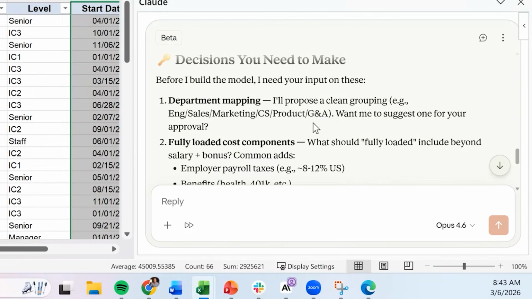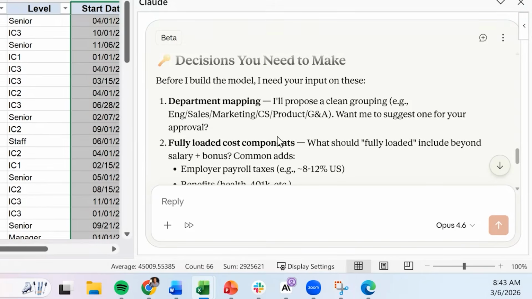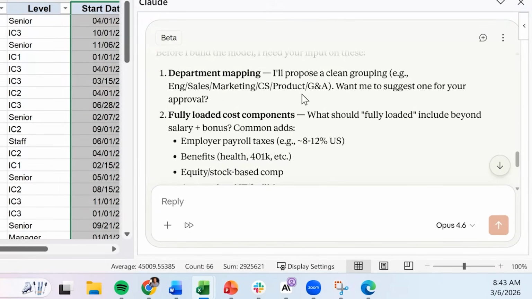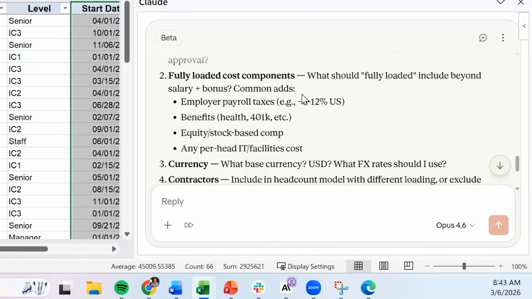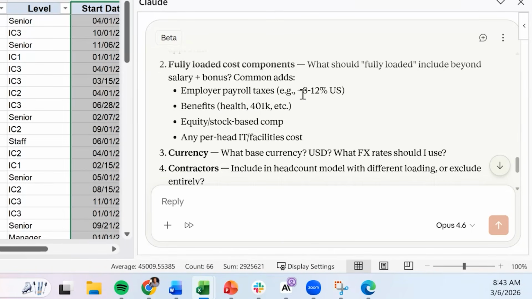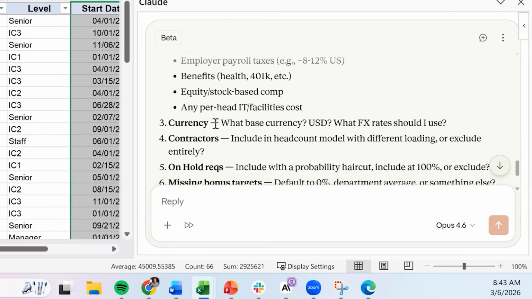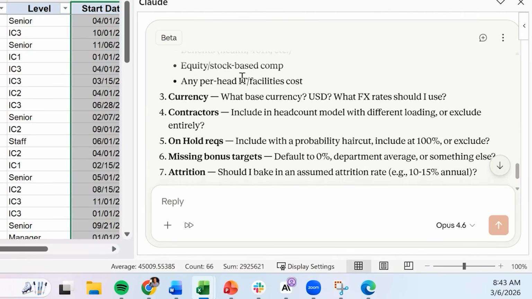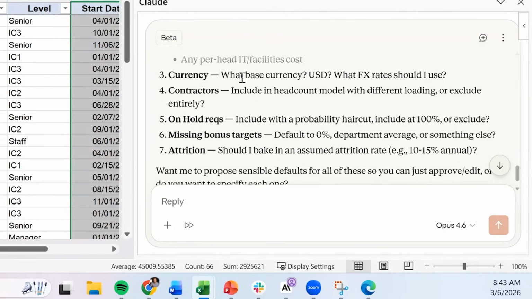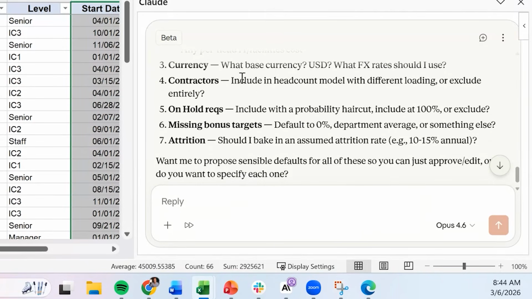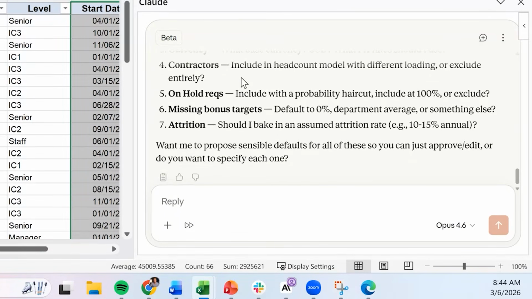All right, decisions you need to make. Before I build the model, I need your input. Great. Department mapping, we spotted that one. Fully loaded cost components: what should fully loaded include beyond salary and bonus? Employer payroll taxes, nice. Benefits, equity, stock-based comp, any per head IT, facilities costs. Oh, that's a good one. Currency: what base currency? What FX rate should I use? I'm so glad I got that.